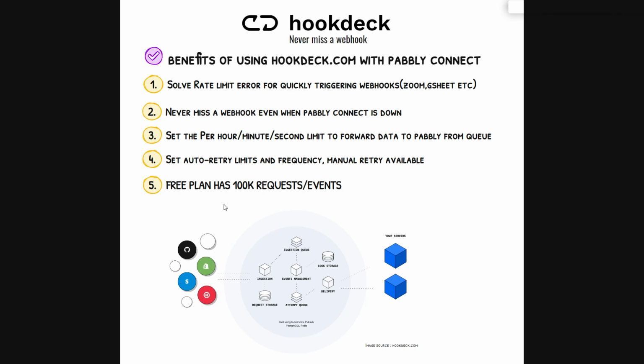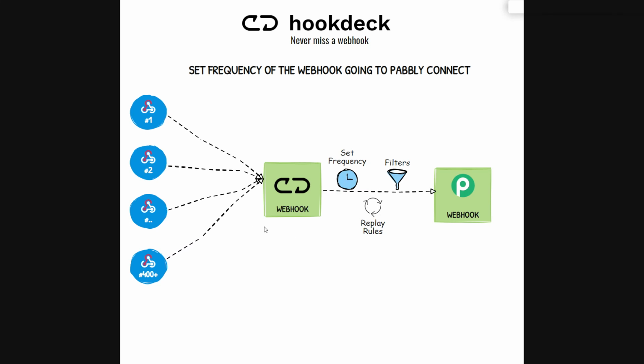Okay, let's move to the next one. Here is a graphic showing Webhook 1 to infinite, and maybe 400 plus, and all of them are going to HookDeck. It should say HookDeck here, I will update the image later on.